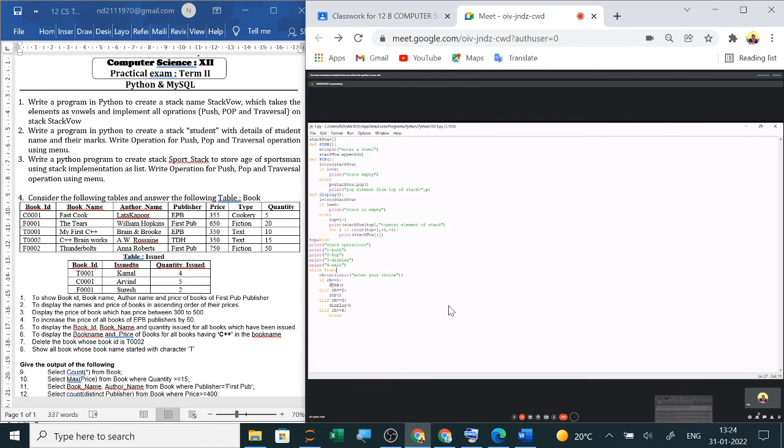If the user enters his choice as 1, then the push operation will be done. In the push operation, the program will ask the user to enter a vowel. So after the vowel is entered, it will be appended in the list. Next, if the user enters his choice as 2, it will go to the pop function. In the pop function, it will check if the list is empty or not. If the list is empty, then it will show stack empty, or else it will pop the element that is at the top of the stack.